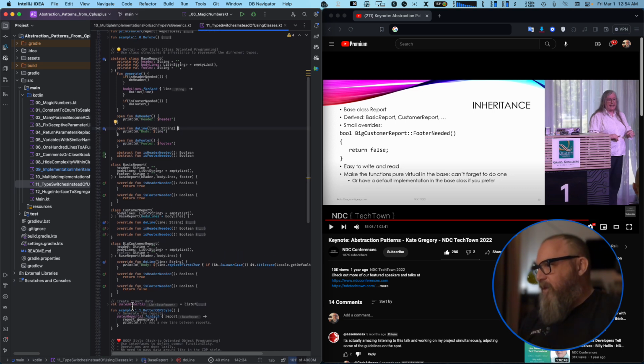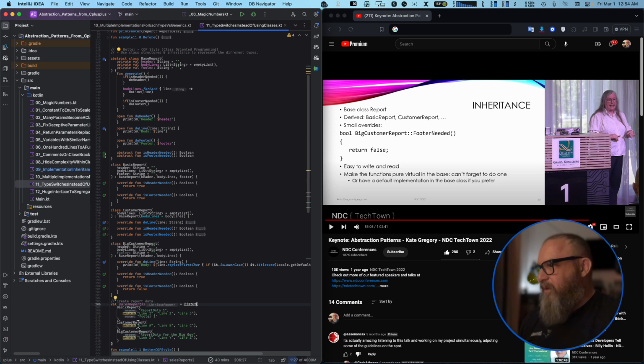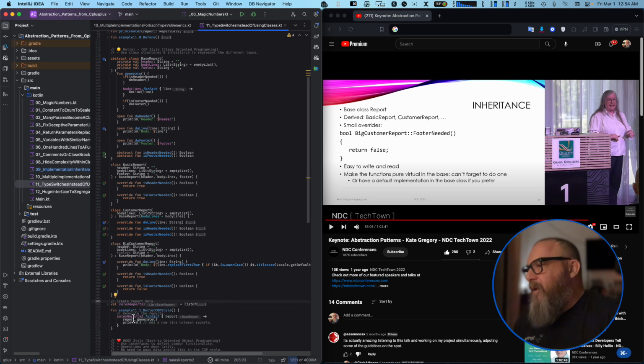So we create the sales reports right here. It's just list the sales report, same as the other ones. And this one creates a basic report, customer report, big customer reports. This is all the reports you need to run. And it goes reports, and then it says report generate, right? So right here, it goes up here. It says is report needed, and then it has these overrides for the do headers, right? Not for do header, but for is header needed, right?